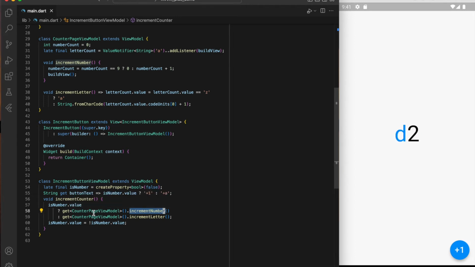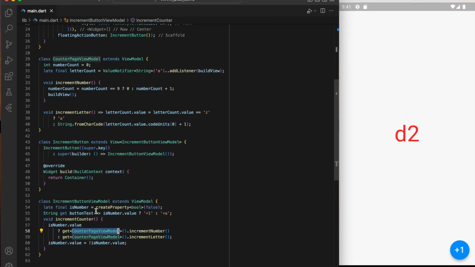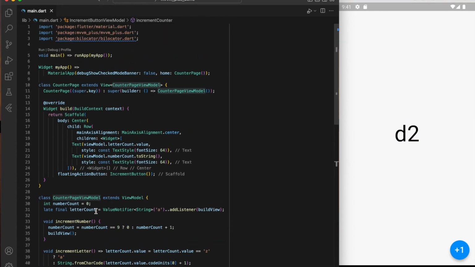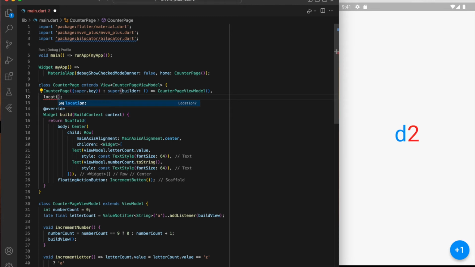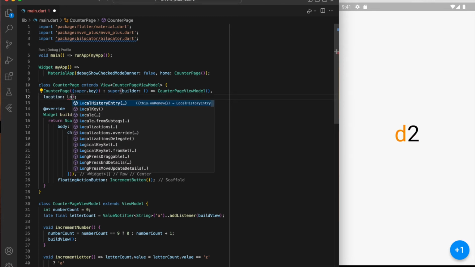Now, the only problem at the moment is counter page view model is not available to any widgets other than its view. By default, the view and its view model are heavily coupled and not publicly available to others. So what we have to do is change that. So within the counter page super constructor, where we have our builder, I can specify a location for where I want the view model to be made available.